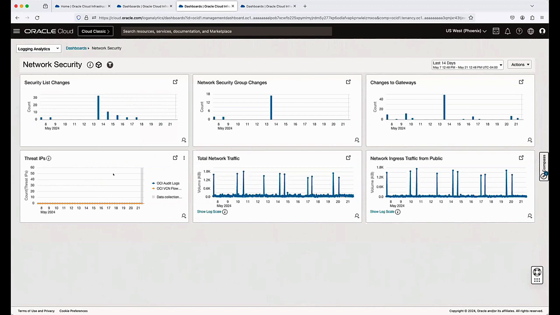There you can look at all the threat IP metadata to identify where they're coming from, what their geolocation is, and what malicious type they are using to attack your cloud resources. With that, you can remediate your security risks by locking down the security list or network security group.